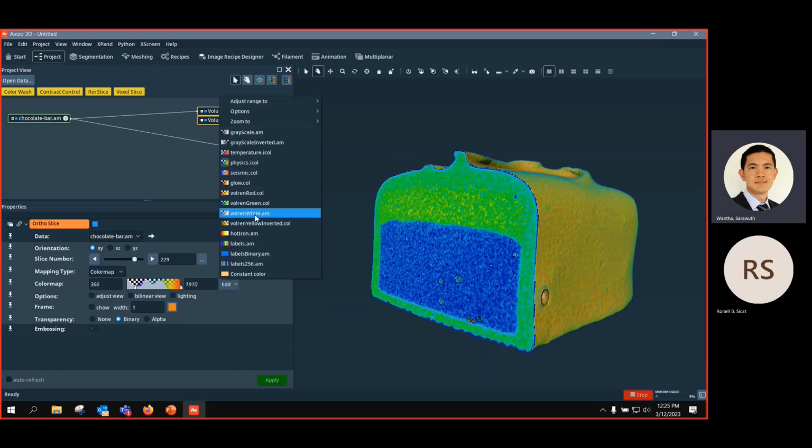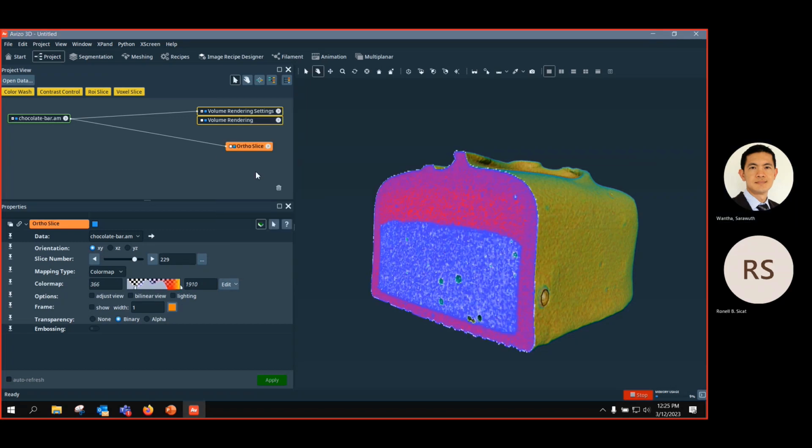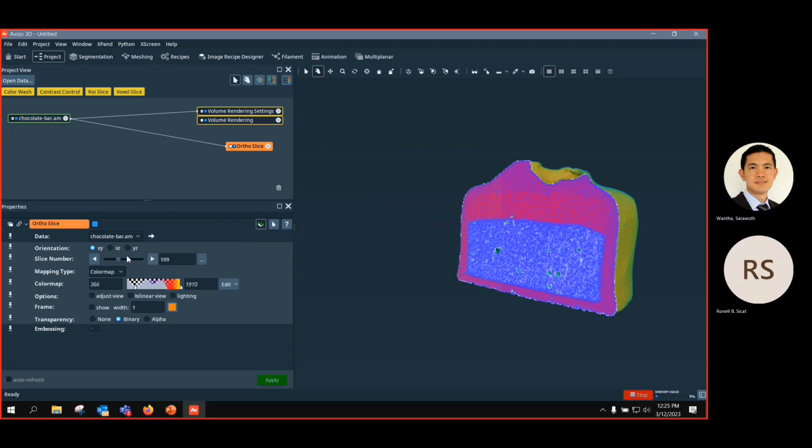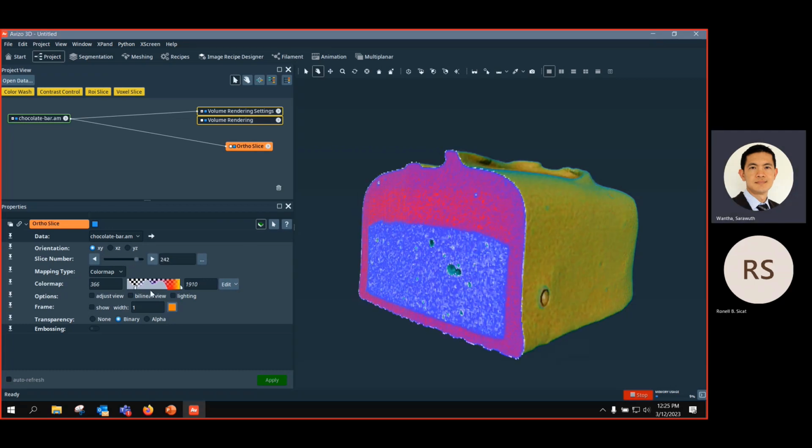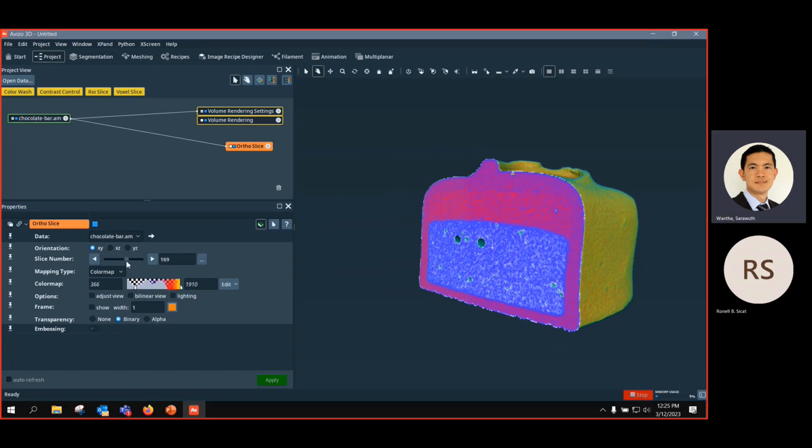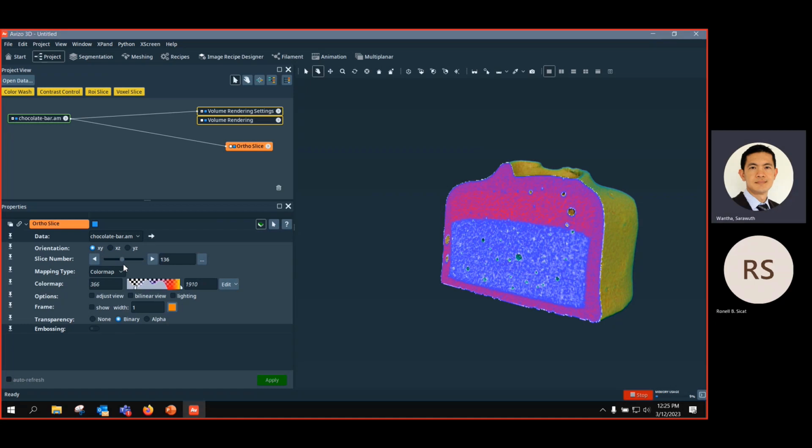Or you can switch back to another color to make it more effective. So for example, I change to temperature and hide the frame with the binary dynamic range adjustment, and you can see something like this. So it's the combination between Auto Slice and volume rendering.